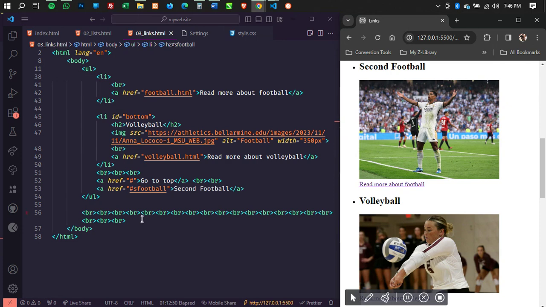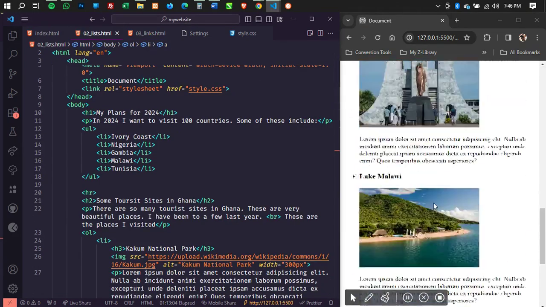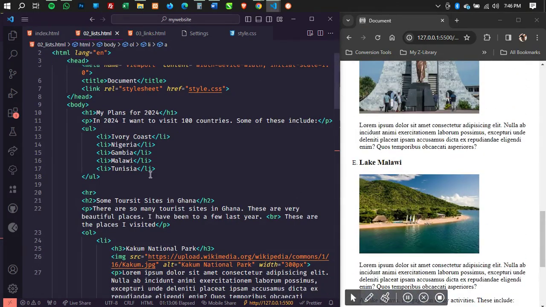So I just remembered something. Aside from linking to another section on the same page, you can also link to another section on what? Another page. Are you getting it? So let's come to the list item and then Lake Malawi over here.